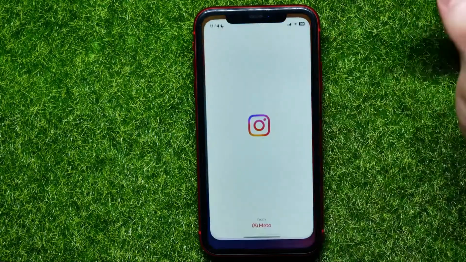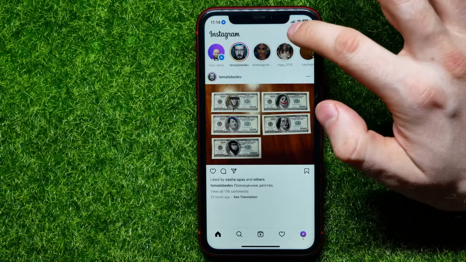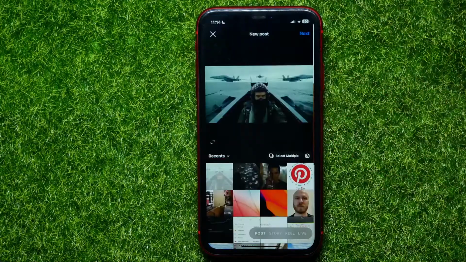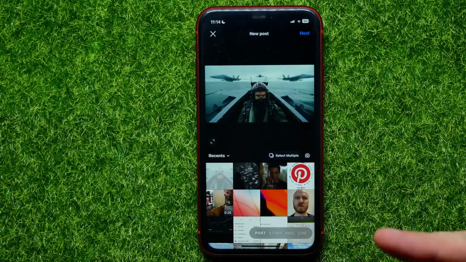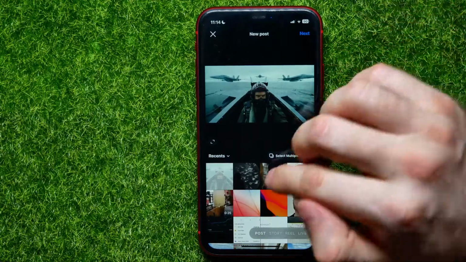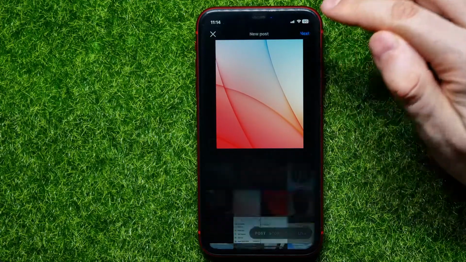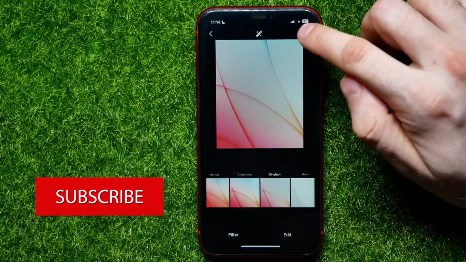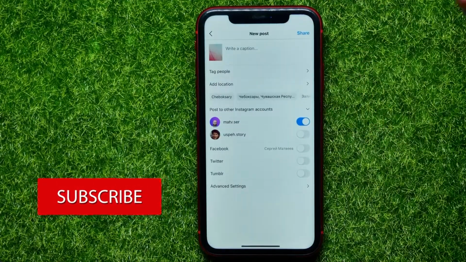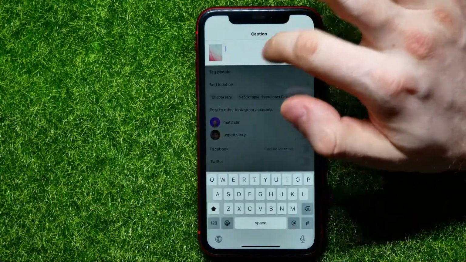First, open up the Instagram app and right here at the top right hand corner tap the plus sign and select a post to start creating a post. Here you can select any picture and then hit next to move on to the next step, where you can select a filter, then hit next.